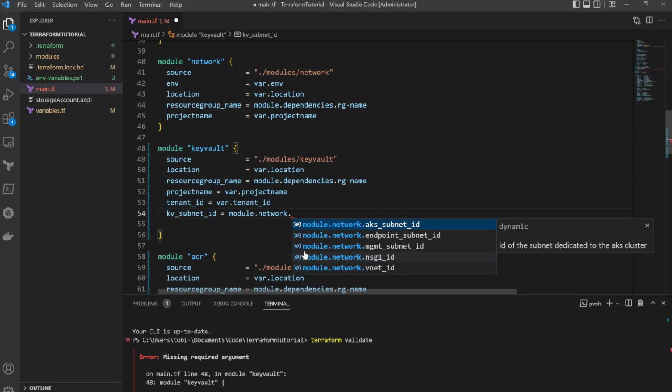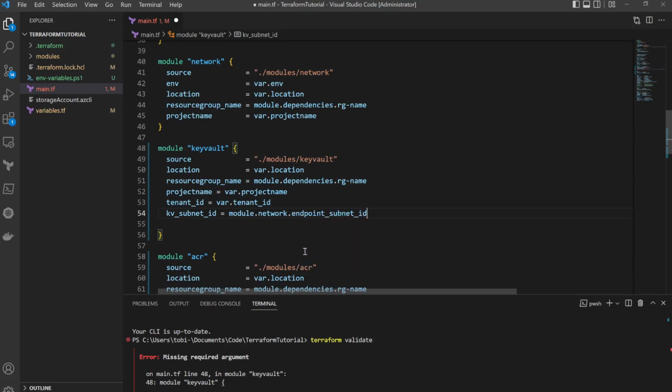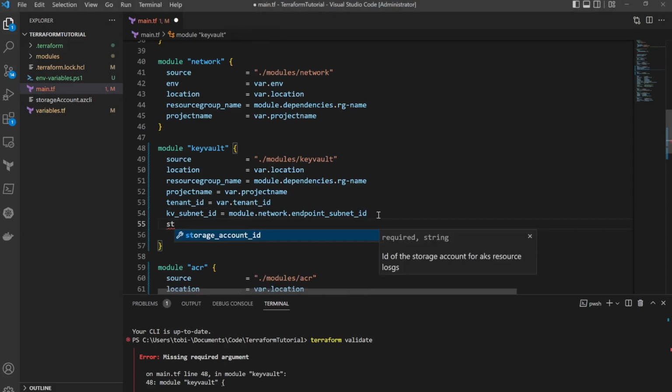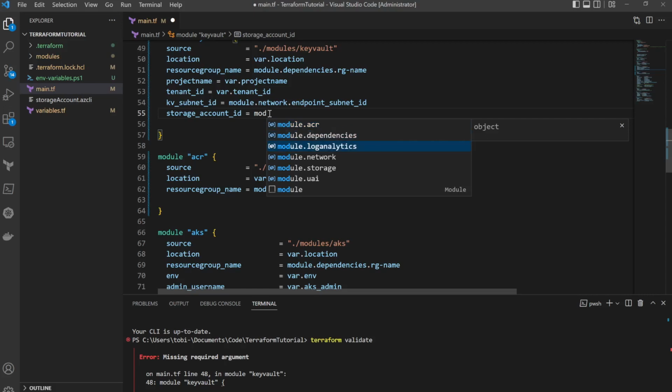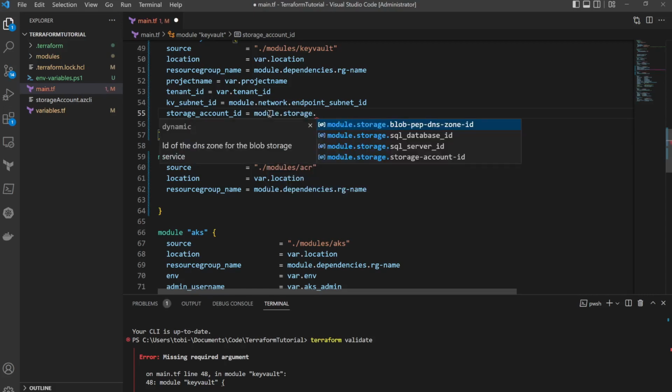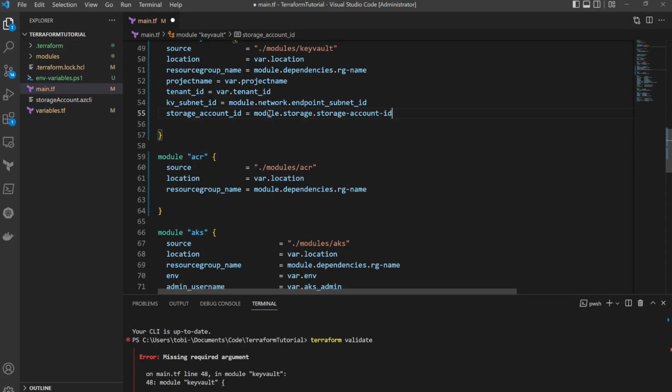I think I'm going to use the endpoint subnet ID here. There's a management subnet ID and then AKS subnet. Going to use this one. No, it's already the ID, so that is fine. And then the storage account. Module, storage, and now it just shows me everything that I have as an output in the storage module. And I do have the storage account ID as an output, so I'm going to use that. Okay, I think we're fine regarding the key vault.